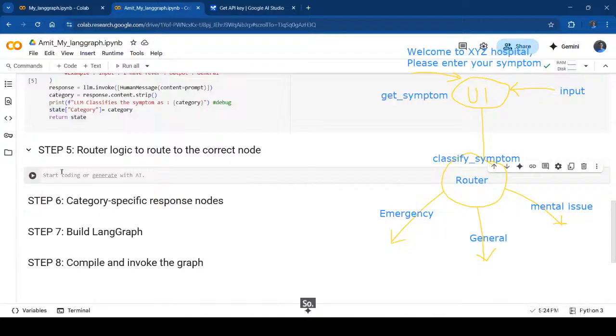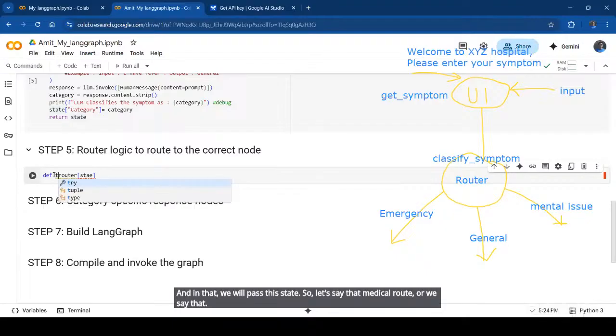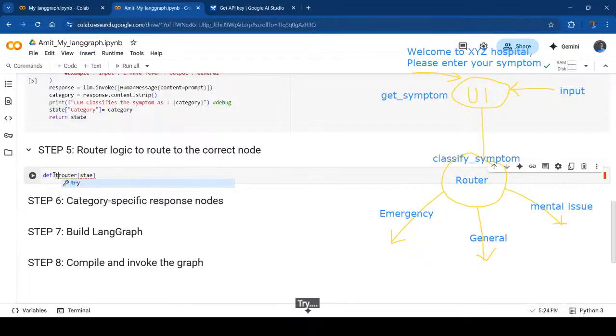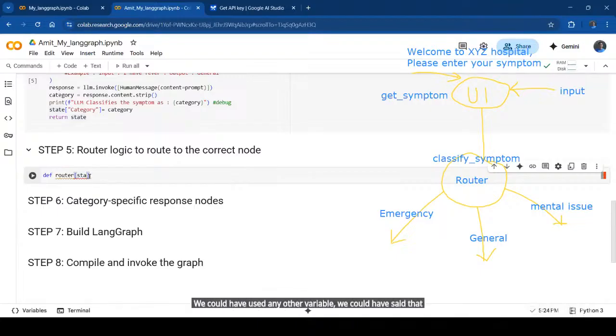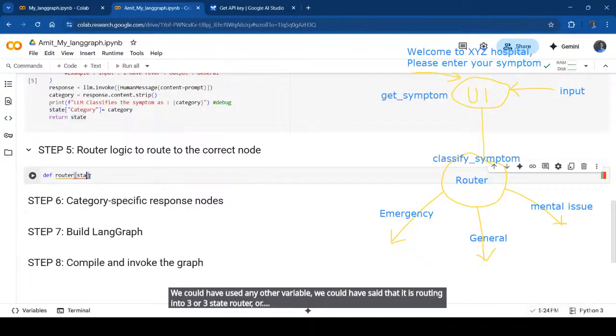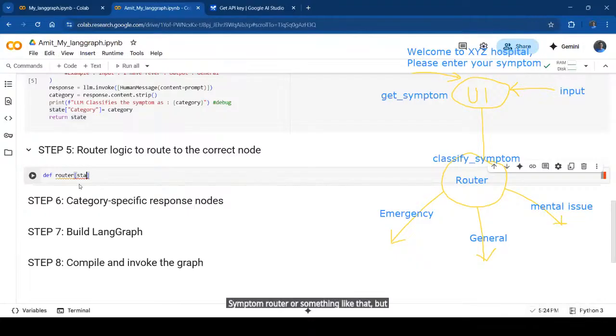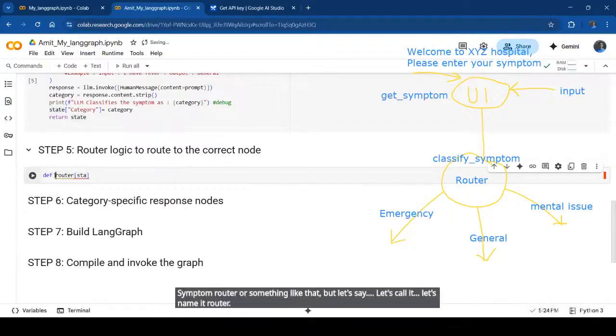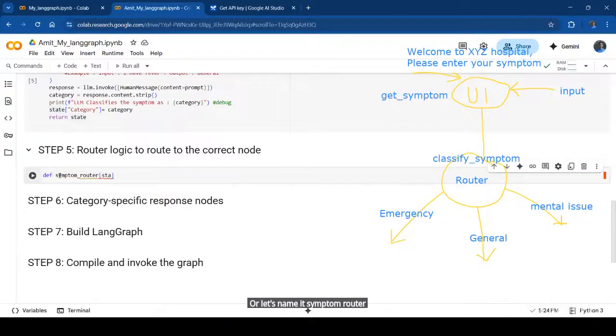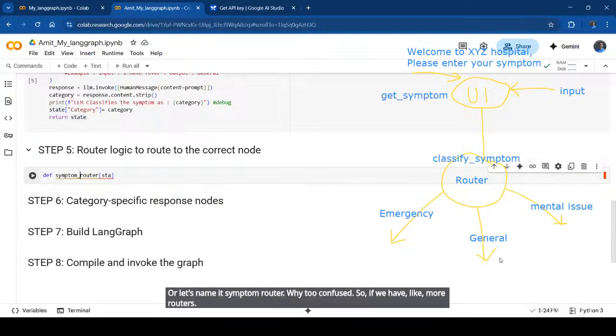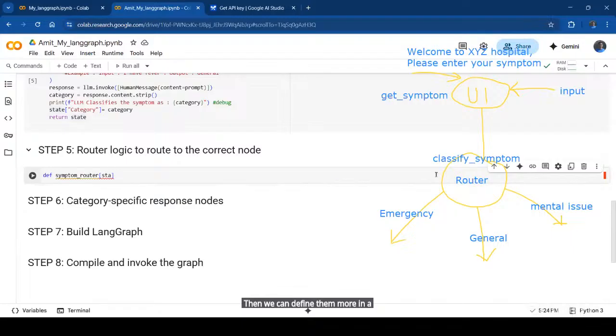So we will define our router. Okay, so we say that as router, and in that we will pass this state. Let's say medical router, or let's say router only. We could have used any other variable. We could have said three state router, or symptom router, or something like that. But let's name it symptom router. Why confuse? If we have more routers, then we can define them in a better way. So we say that this is a symptom router.